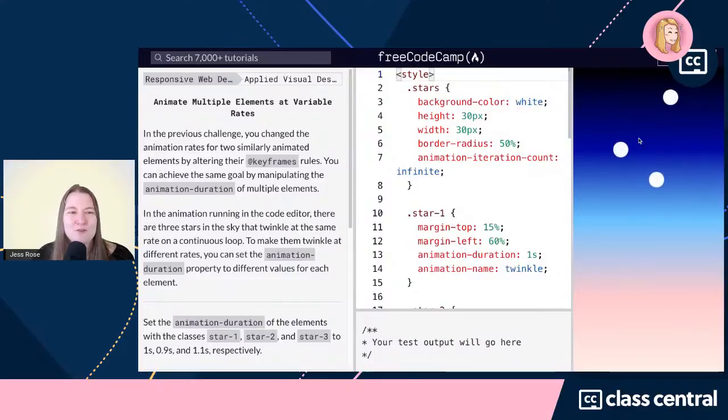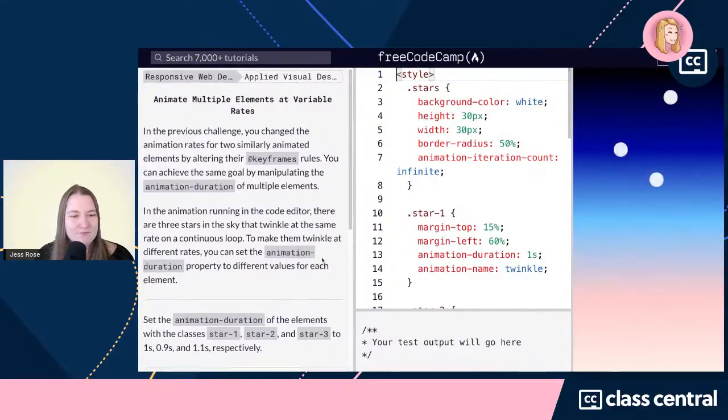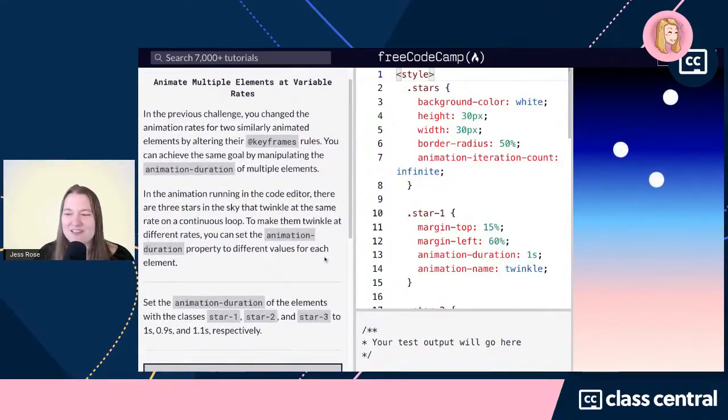So animate multiple elements at variable rates. We can do that. We're going to change the animation duration at different things.